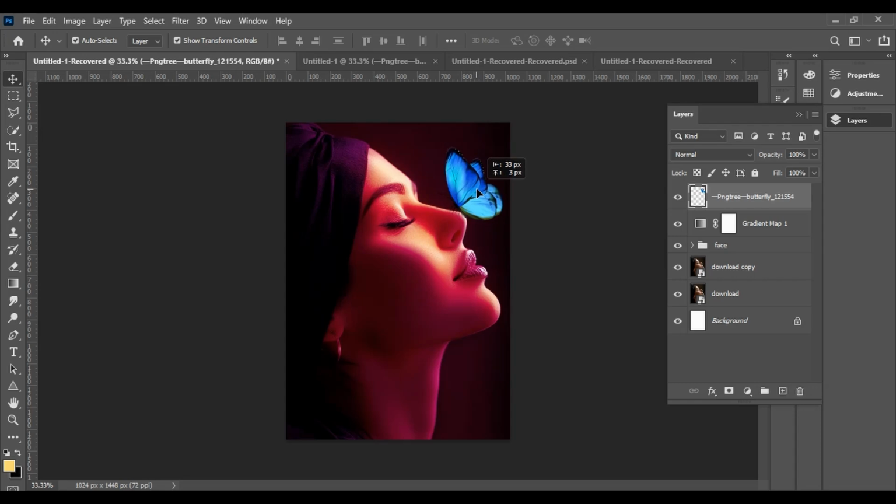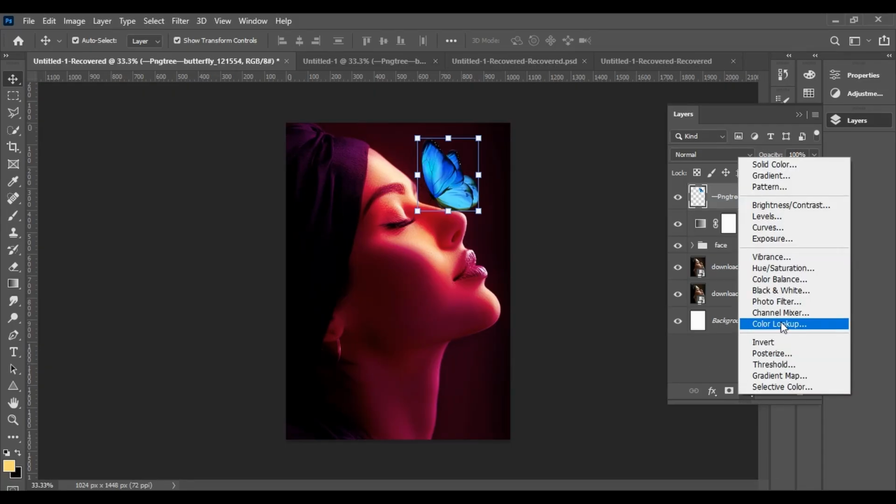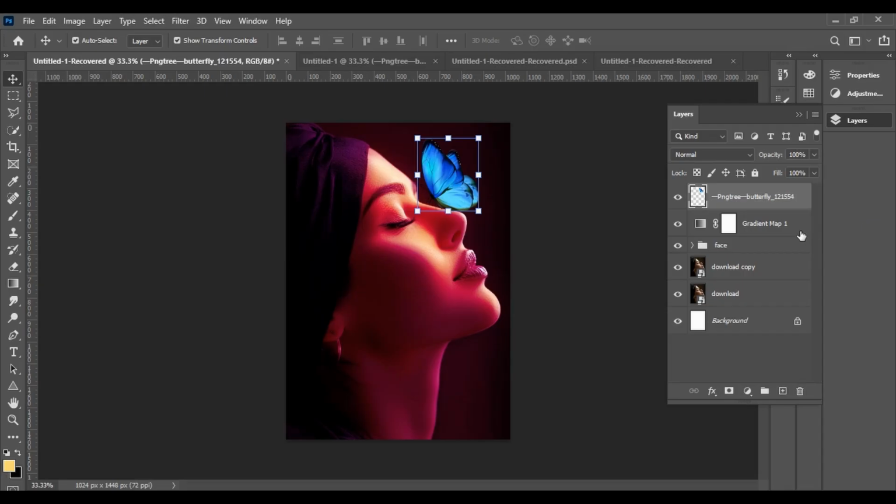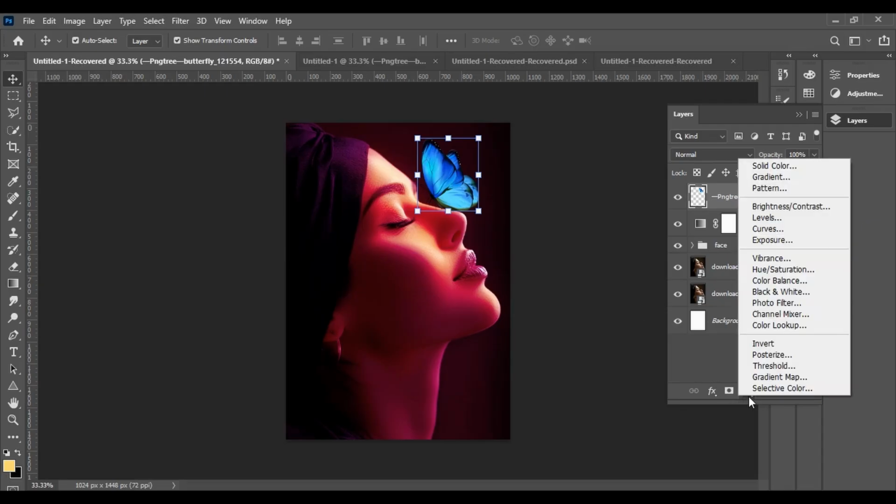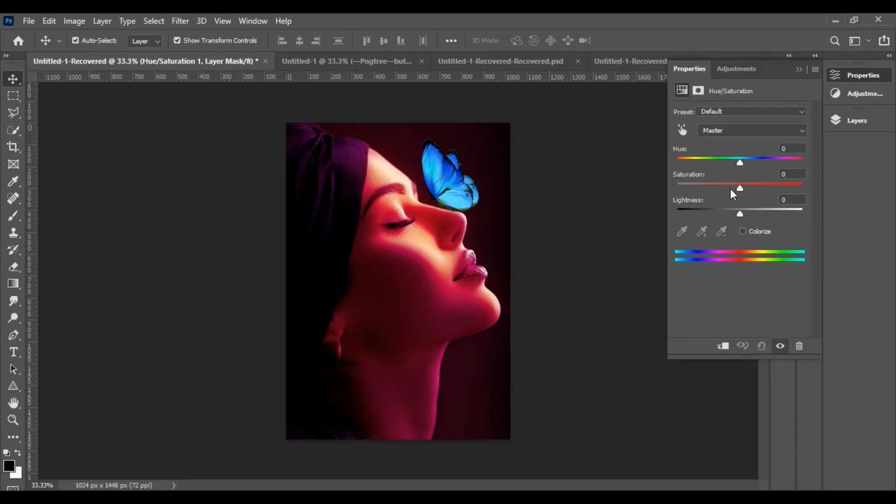But now we want to do something. The color of the butterfly is not what we want it to be. So we're going to change the hue and the saturation. If you come here and change the hue and the saturation, anything we play around with here affects the whole image. So you don't want that.